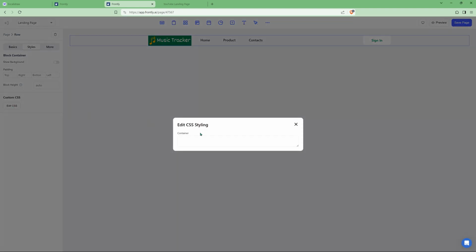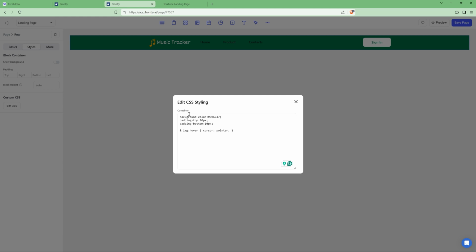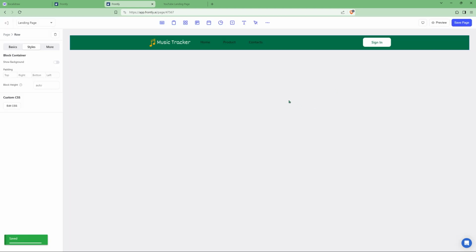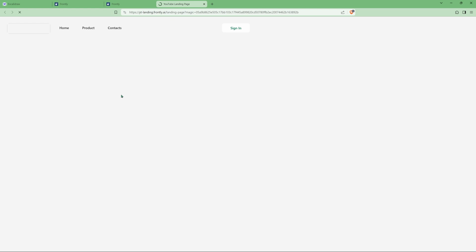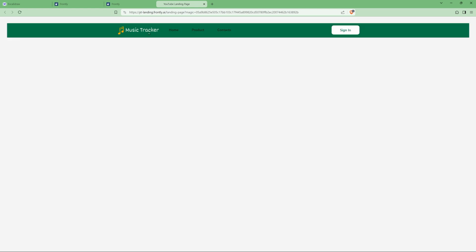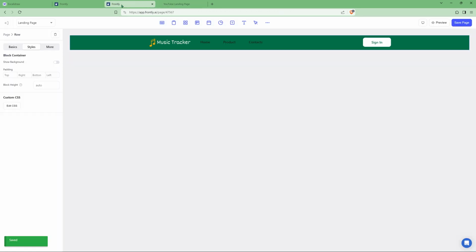So to styles, edit CSS, and I'm just gonna copy paste that. So I want the border color to be my green, I want padding from the top and the bottom, and I want to use ampersand, image hover, cursor, pointer. Okay, now if I save the page, I'm here and refresh it. Now see that I get the hand, but you also see we get this huge space. So let's go ahead and fix that.